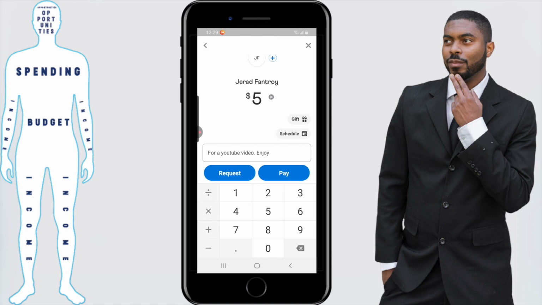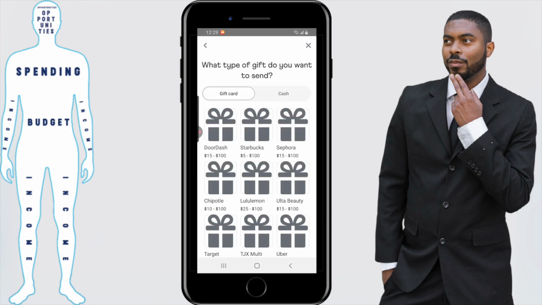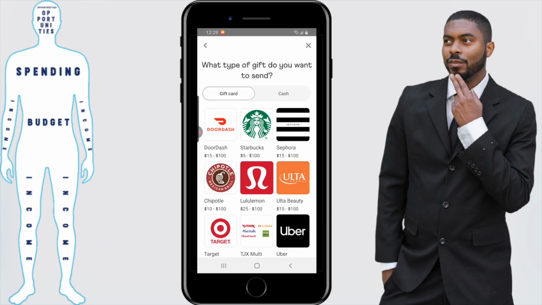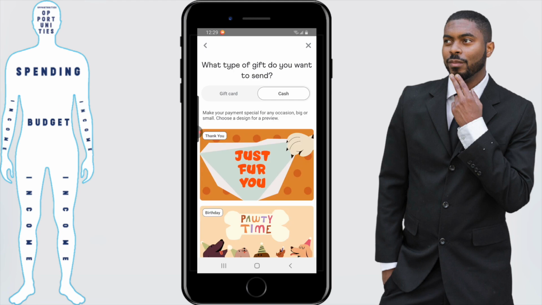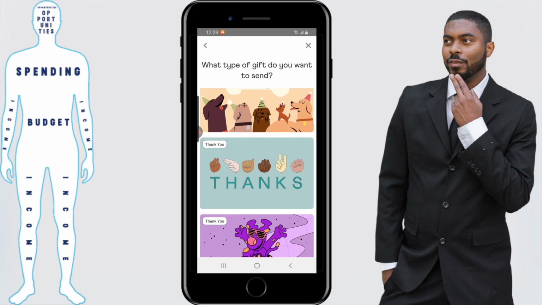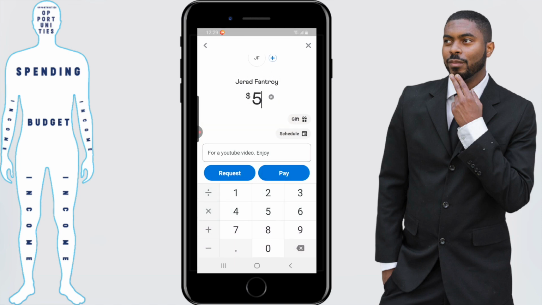You also have the gift option, which when we click that, it allows you to send it as a gift card, or if you click on cash, it allows you to attach some flair to sending the money. Not gonna really do that, but it's good to play around with and know about. Once you're ready, just click on pay.